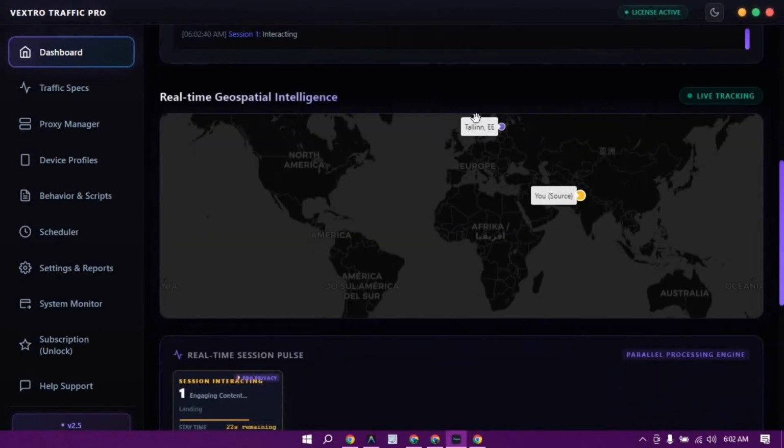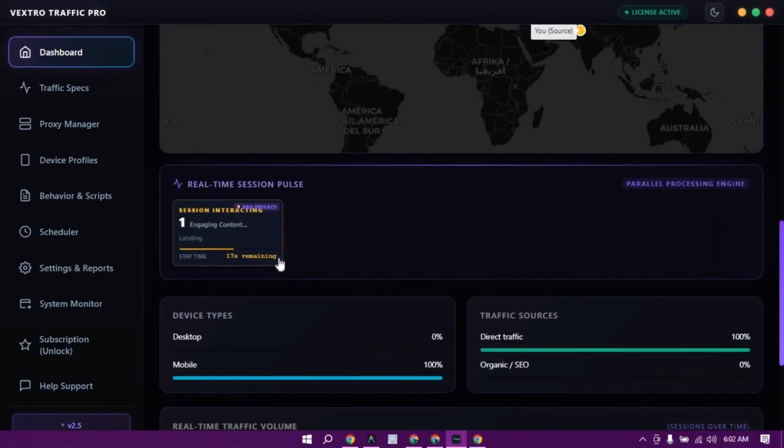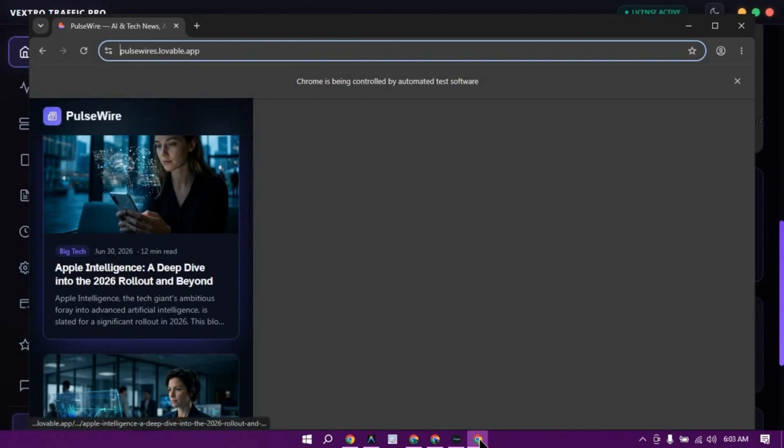Here we are on the dashboard. On the dashboard, you will see everything running. Our total sessions will be updated here, and one impression has been counted. Here on the map, it shows where the traffic to your website is coming from. Here under Session, all sessions are active.